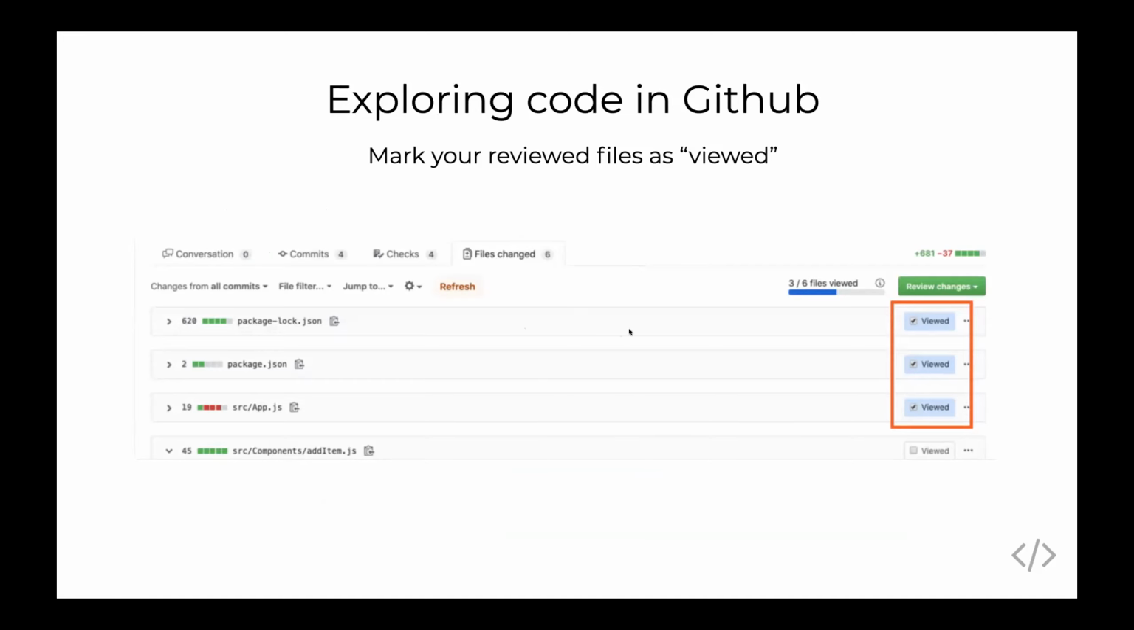You can also, as you go through your files, mark them as viewed so you know where you're at. That way, if at any point you have to leave the review and come back to it later, you at least know which files you've already gone through and which ones are still left for you to review.